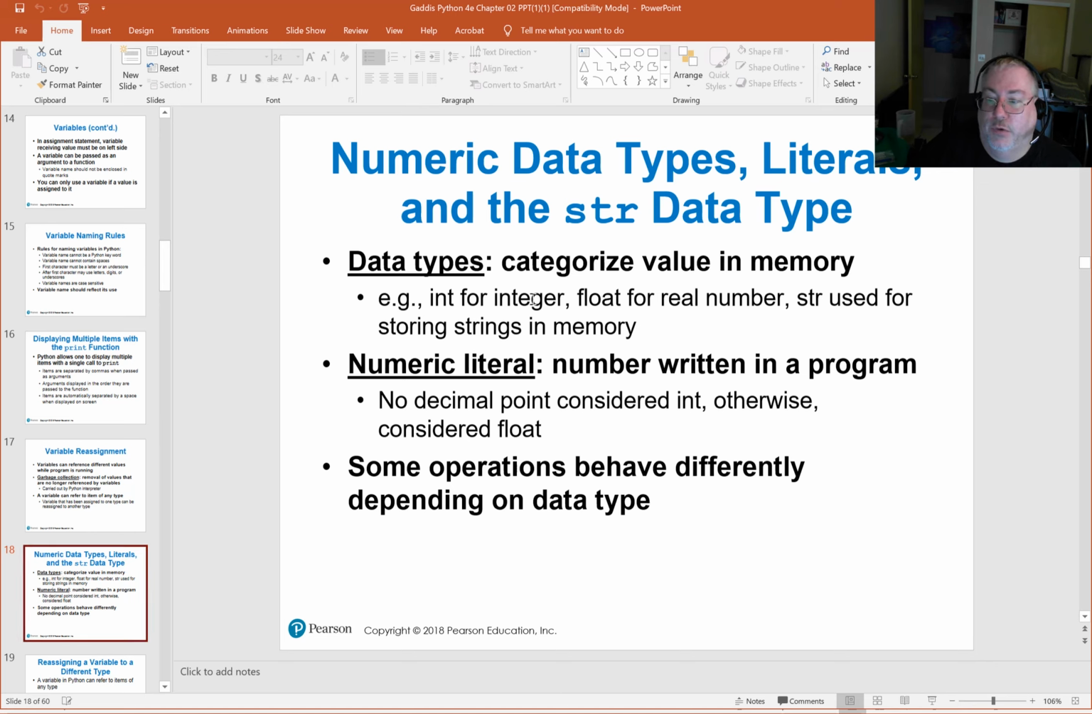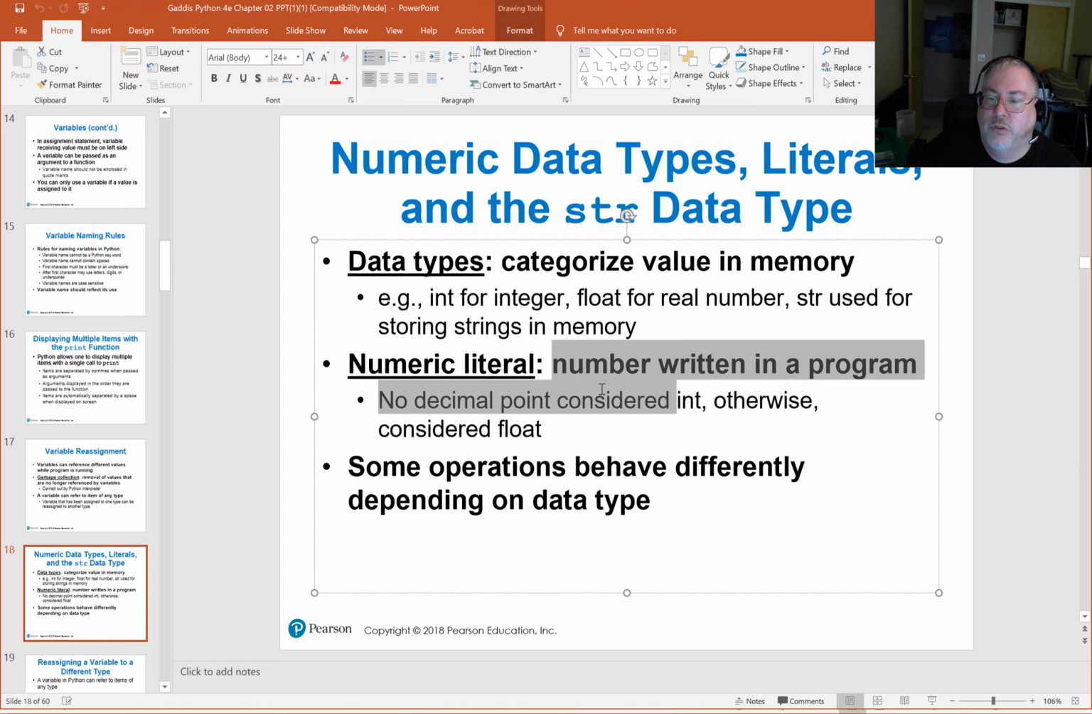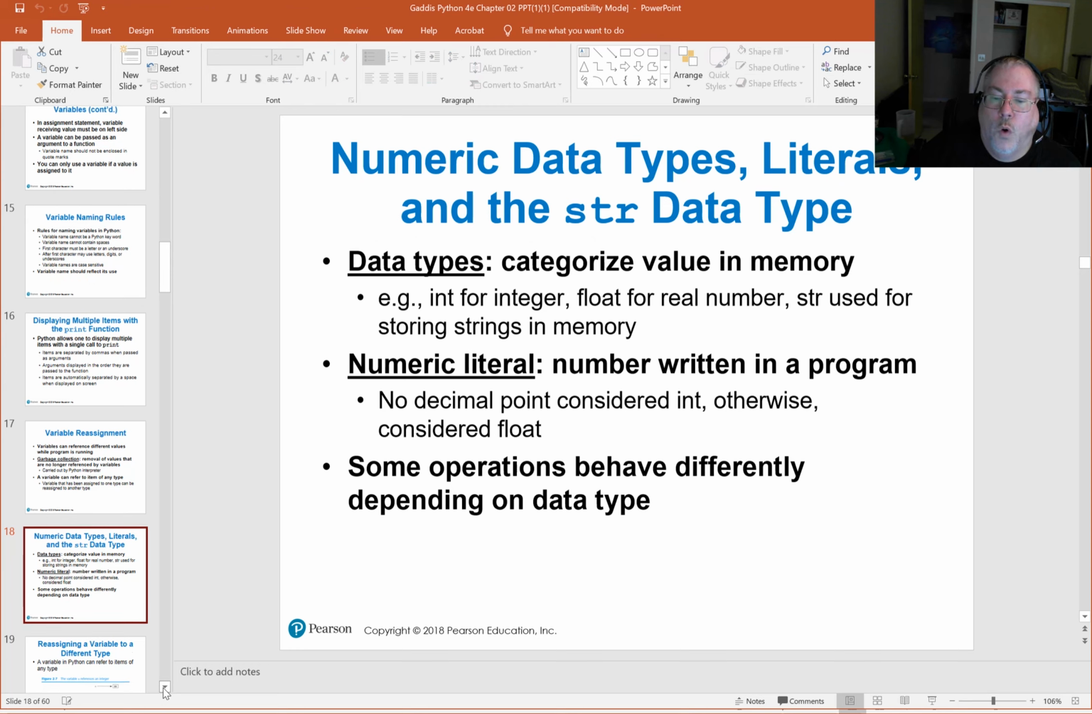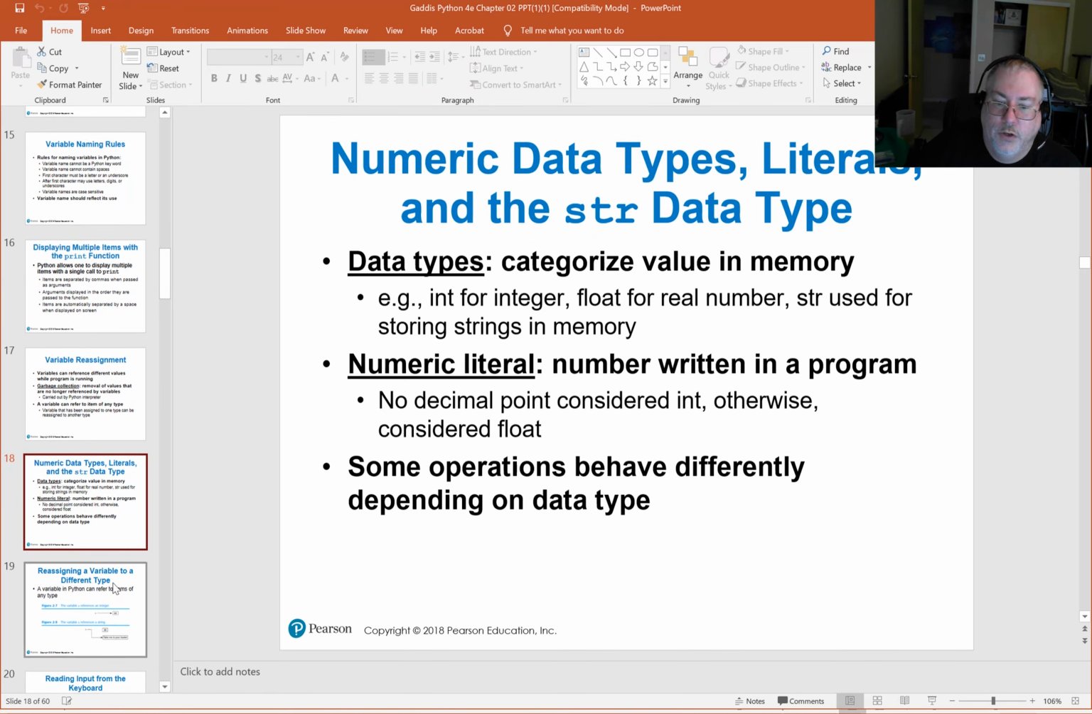Keep in mind, int is for integer, float is for a real number. If you're putting in a string, use str to convert it. Numeric literals are something you can be aware of. For numbers written in programs, by default, if you don't use a decimal point, it'll be considered an int. Otherwise, it'll be considered a float. And certain functions built into Python, as well as ones you may make, can be overloaded. It's called overloading, where you can have different data types being treated differently within a function.